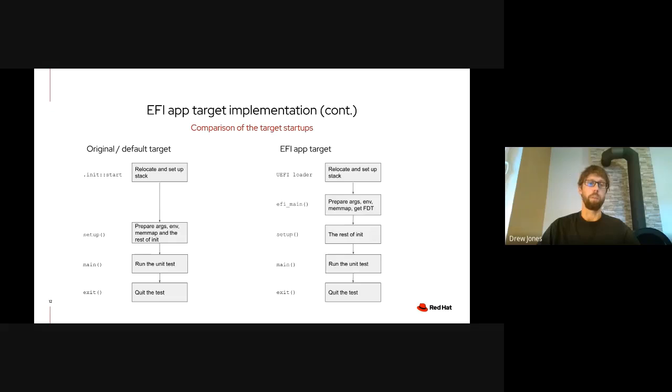We also currently have the preparation of the command line arguments, the environment variables, and the memory map all kind of squeezed into setup on the original target. But on the EFI app target, a lot of that stuff gets done in efi_main now using the UEFI calls. So we can pass that information in to setup instead on that side. Beyond that, the setups should be the same, ideally.